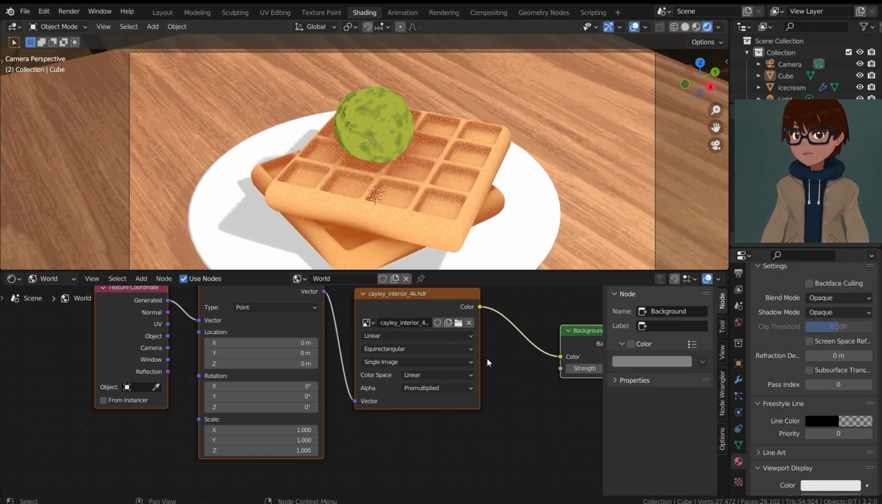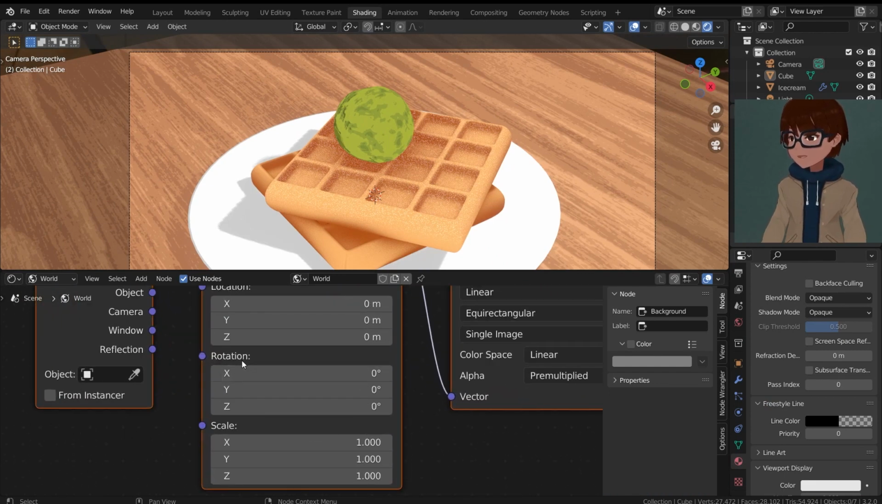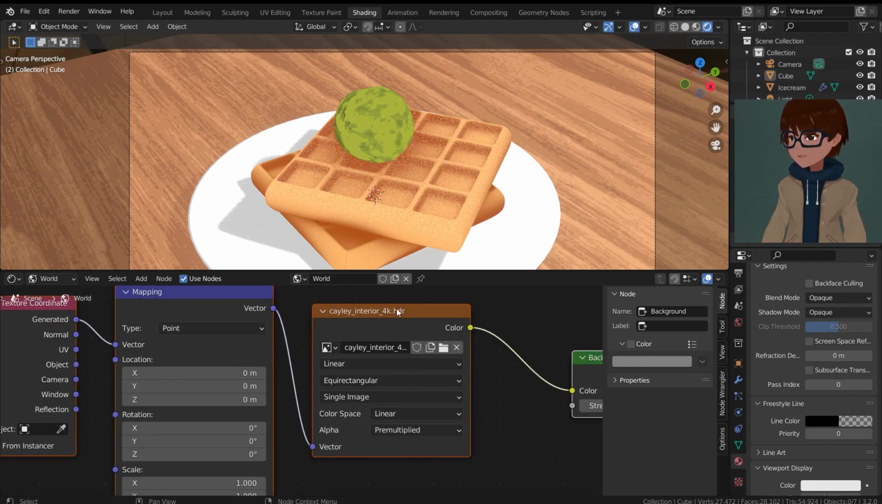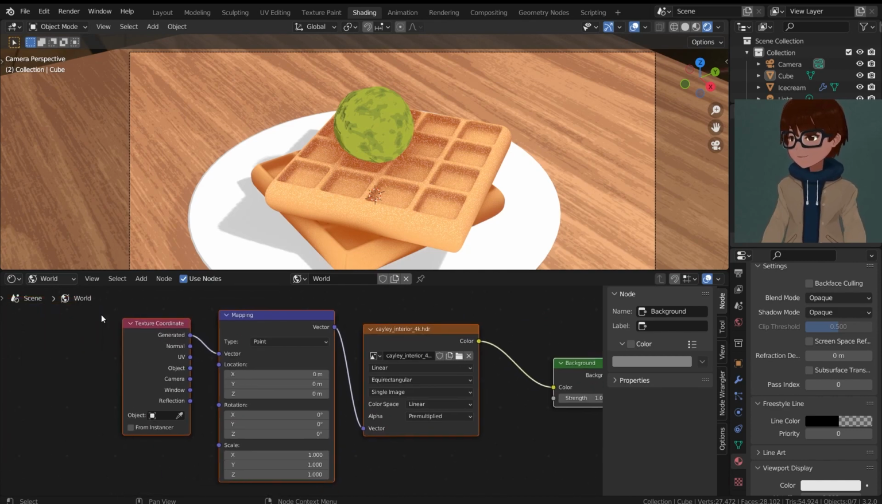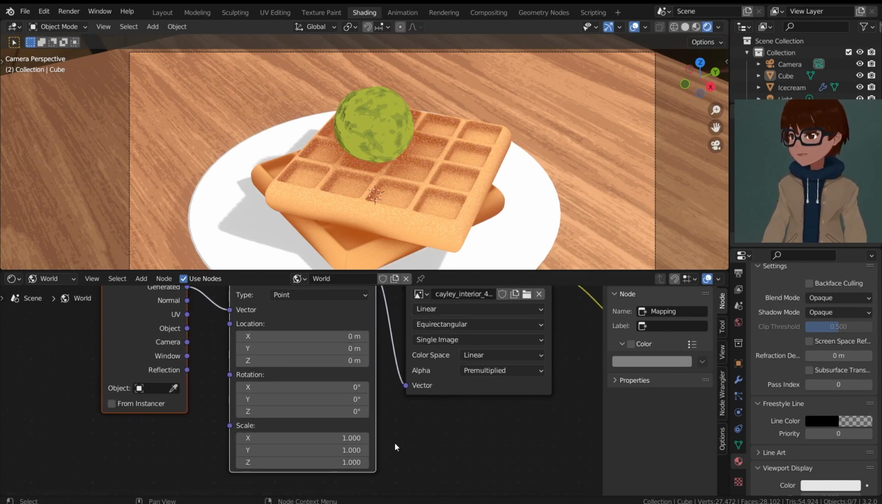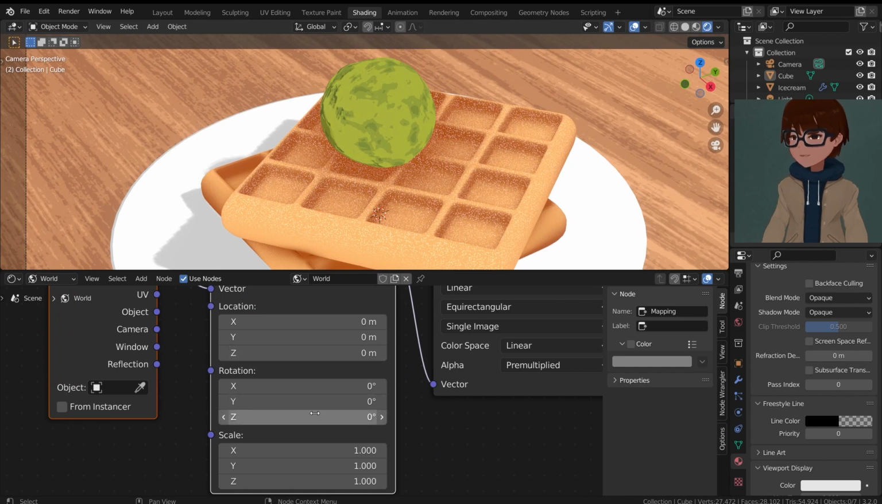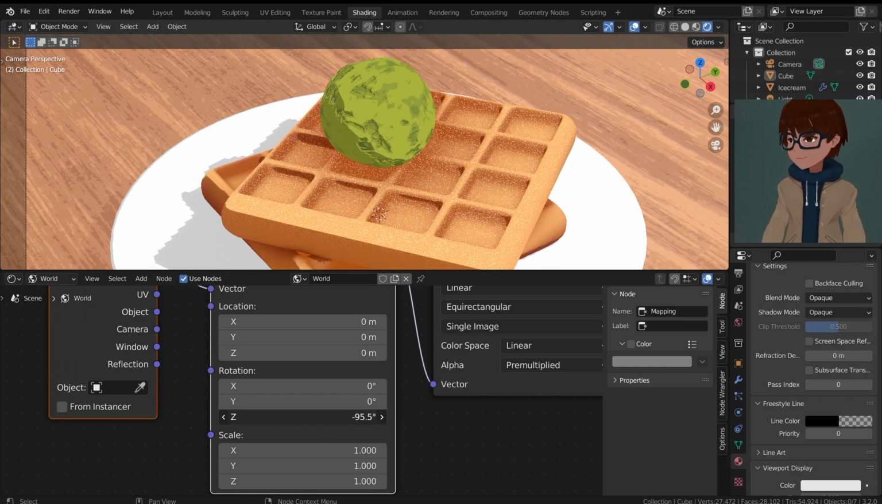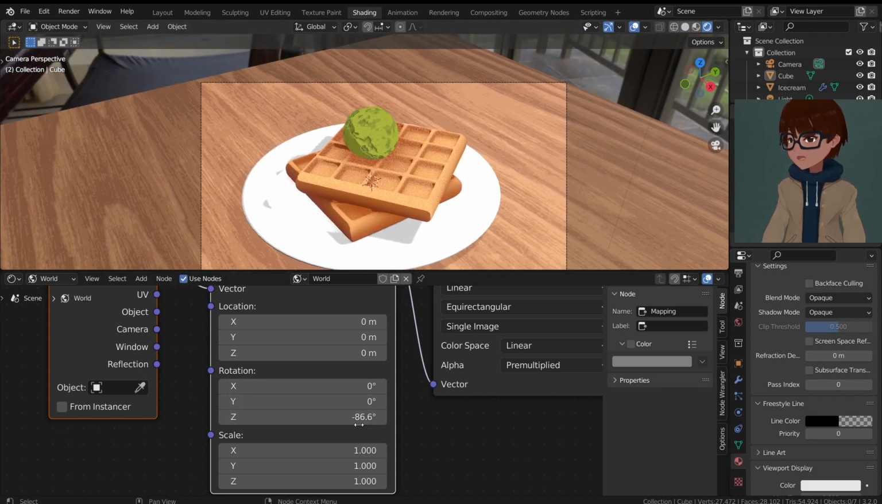So now I'm in the world material editor, and we can see that there's an option for us to rotate our HDRI. In case you don't have this, you just have to click on your HDRI and press Control T. And now you have this. And what I'm gonna do is to just rotate the HDRI along the Z-axis because I want to get a little bit more shadow on my object.